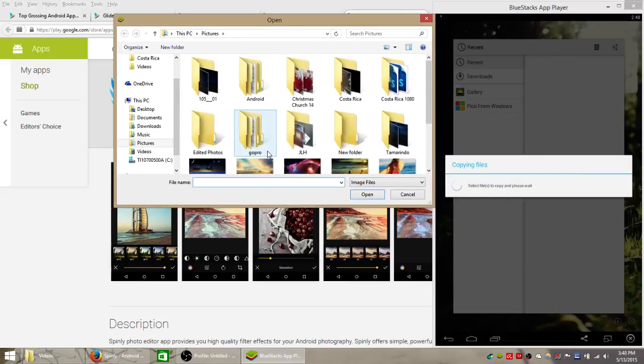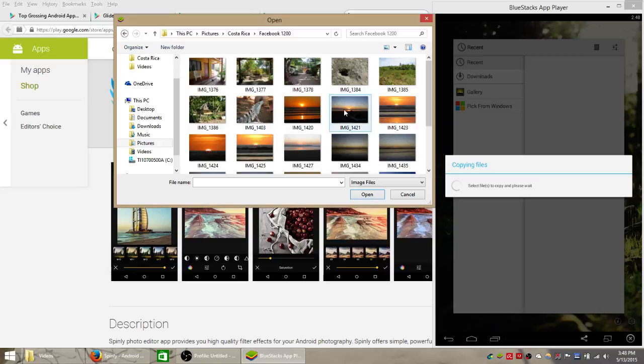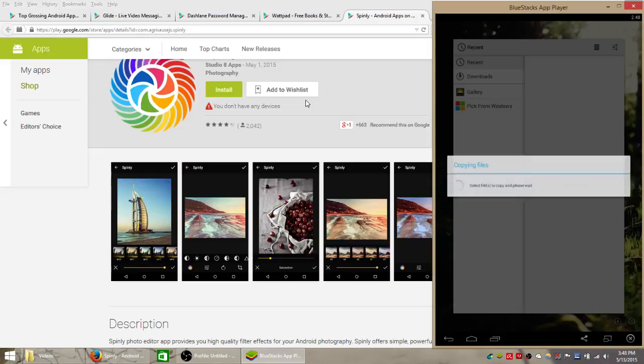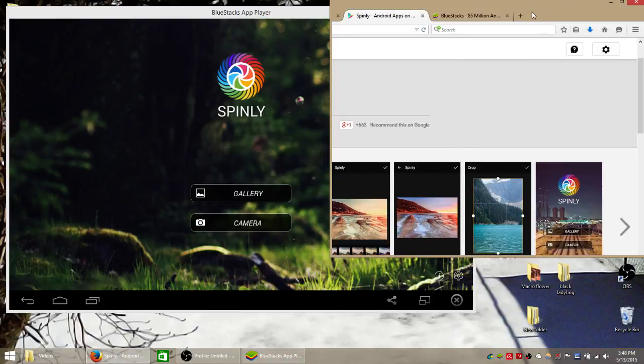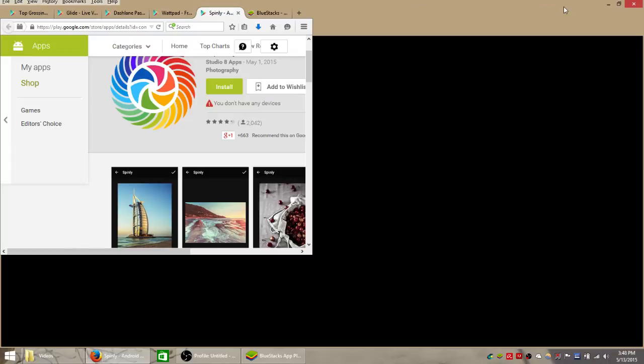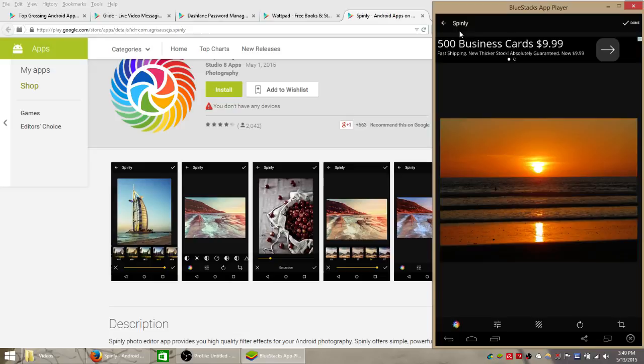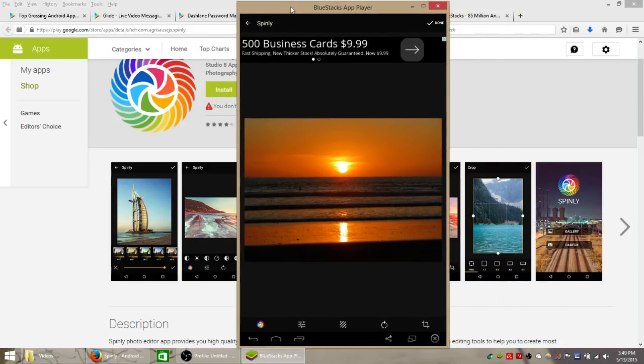And hopefully this doesn't mess up on me, but let's see. I was actually in Costa Rica this year and I took some really cool sunset photos, so I'm going to open up one of those. That one looks good. We're going to see what we can do with this. Alright, there's Spinly open right now, and there is my photograph, so we have some options here at the bottom.